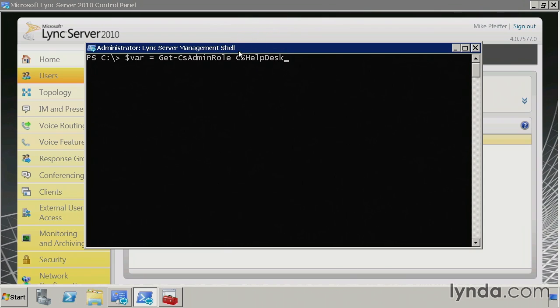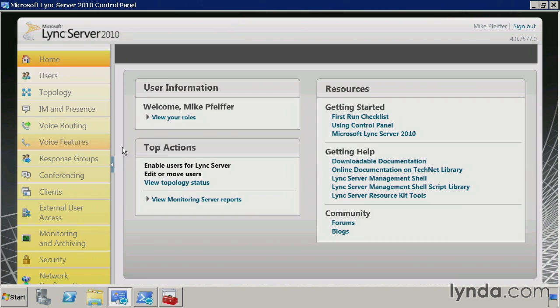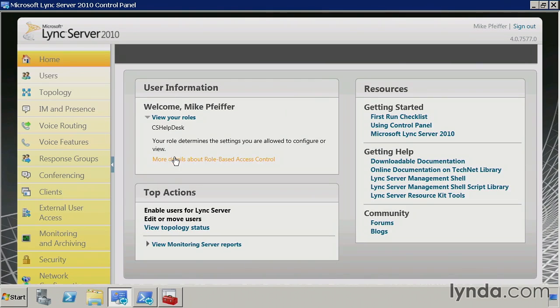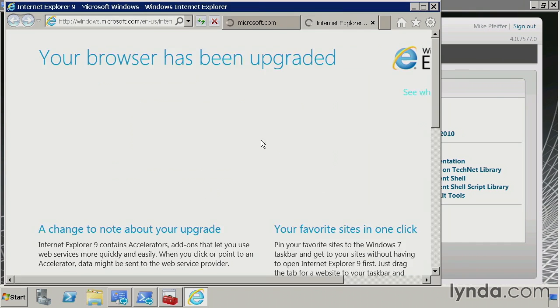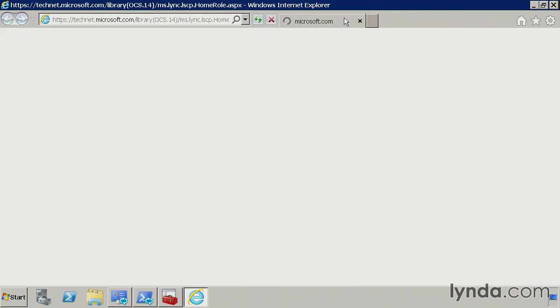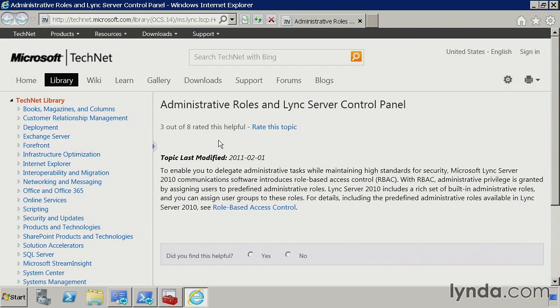Now, at any time while you're here in the control panel, you can also come up to Home. This will tell you, based on who you're logged in as, what your RBAC roles are. You might have a list of multiple, and you can also click this link to get more details about role-based access control. This will take you out to TechNet, and you can see here it's taking me into the Lync documentation. So if you're not sure exactly what a particular role does, and you've looked at the cmdlets and you're still confused, you can come in here and view the documentation, and it talks a little bit about some of the issues that go along with that.